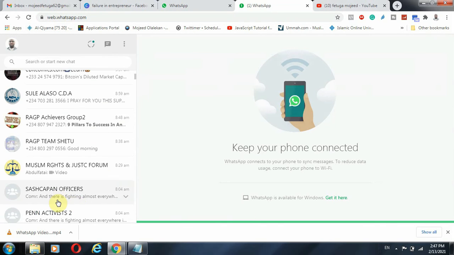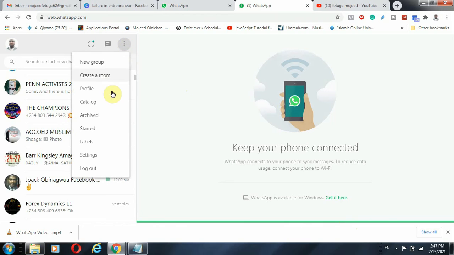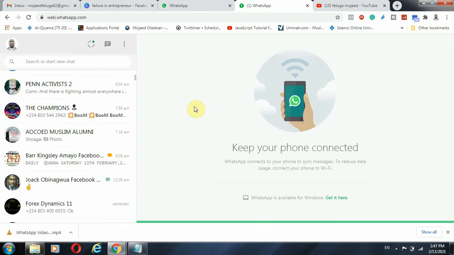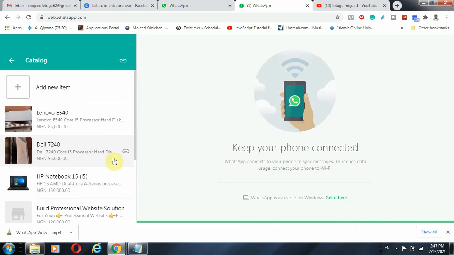Now you can actually communicate using this platform on your system, and you can do a lot of things with it. And of course, don't forget that you can also focus on your catalog. If you have some products, you can see there are a lot of things you can really do with WhatsApp Business. I think I'm going to take another time to explain some of the features that we have in WhatsApp Business, and why I would recommend that you should create a WhatsApp Business account.